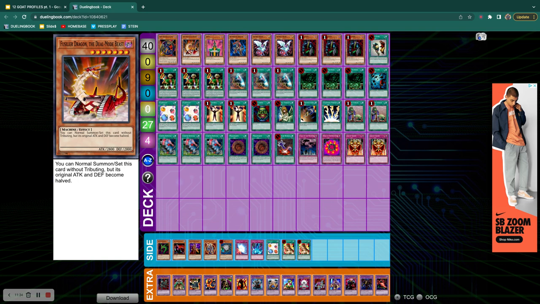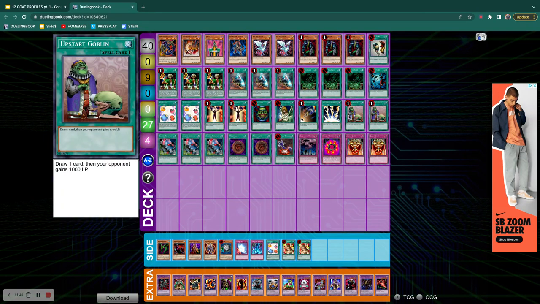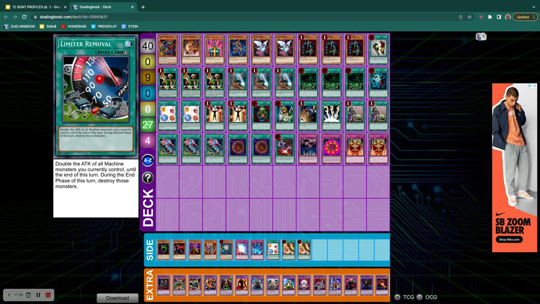I think if you cut one more monster from the lineup, you're just running a tinier monster lineup and your chances of hitting DMOC are even greater. What I really like in this deck is the double Jar of Greed, double Upstart Goblin. Honestly, they gain 1,000 life points, even 2,000 life points. It straight up doesn't even matter in this deck because you melt through their life points with limiter removal. It's like pretty obscene, like the life point counts that you can hit with this deck.